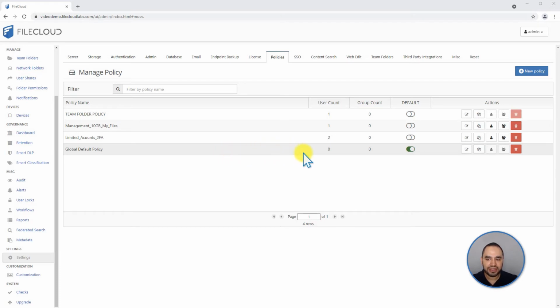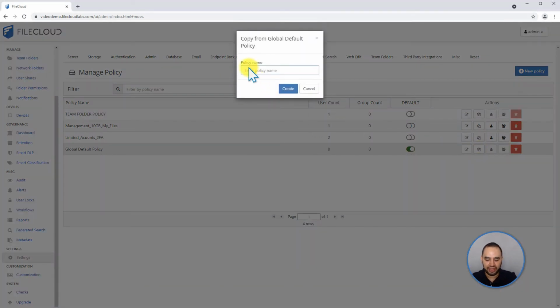And there are different settings and things that you can do here, but let's first take a look at the general user interface. In here you can edit the policy, you can copy it to a different one. Let's say you have already configured some settings on the global default policy and you want to migrate it to a different group, but just make a few changes. You can copy it and create it with a different name.